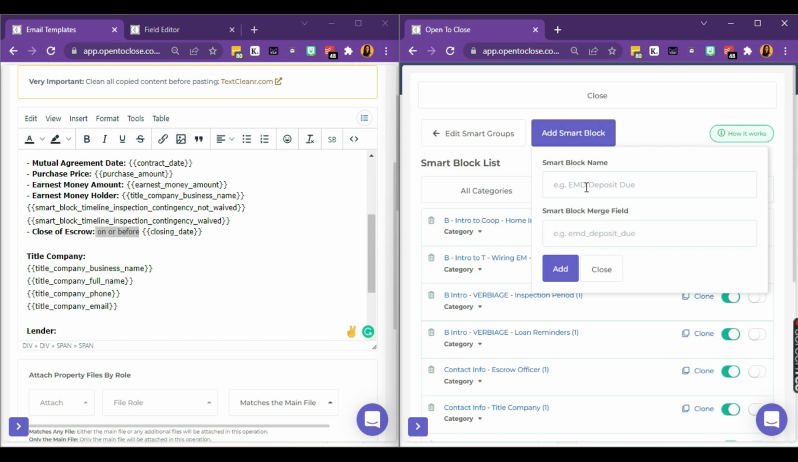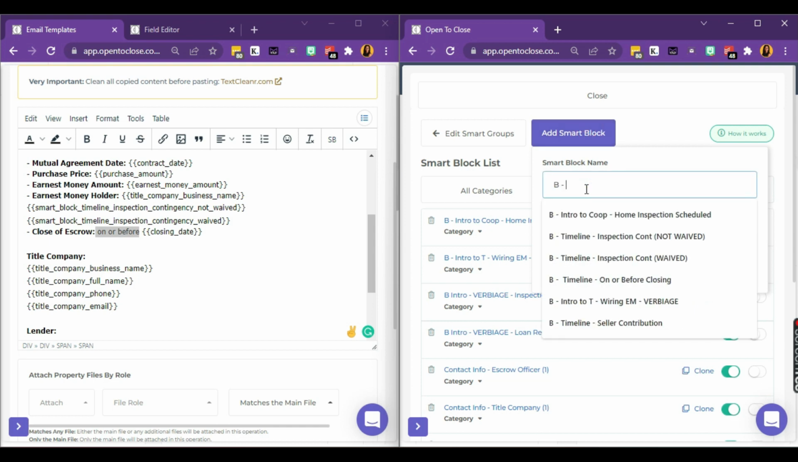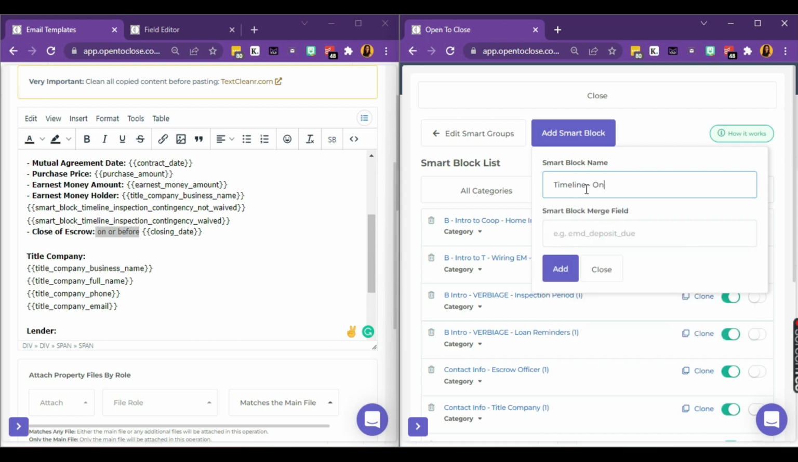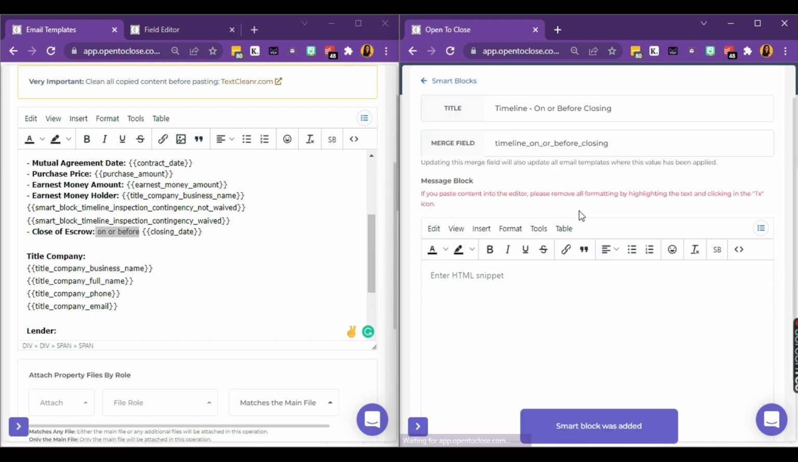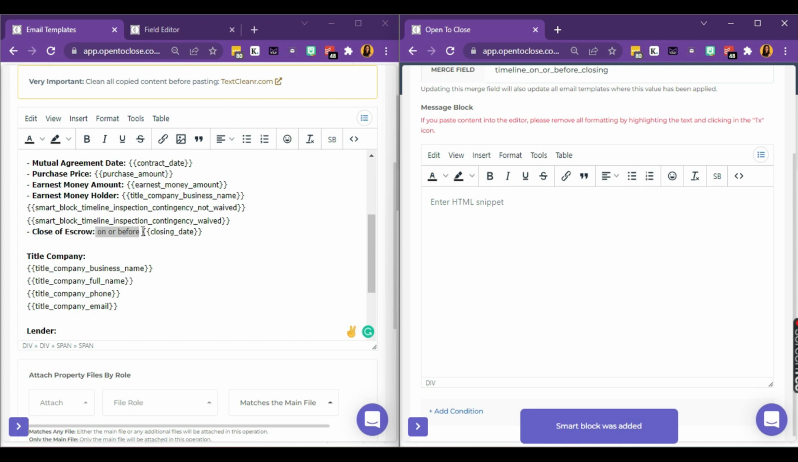So I'll add the smart block. Actually we called this timeline on or before, closing. So now for this one, it's a little bit special because we don't want an extra space there. So we wouldn't want to put the merge field here. I'm just going to cut this and delete that extra space. So that's how it should look if the closing can't happen on or before.